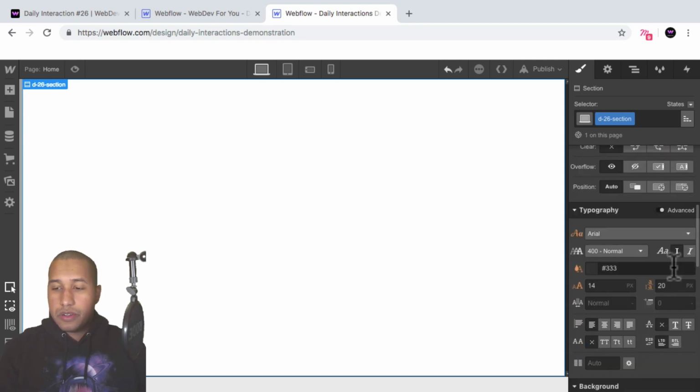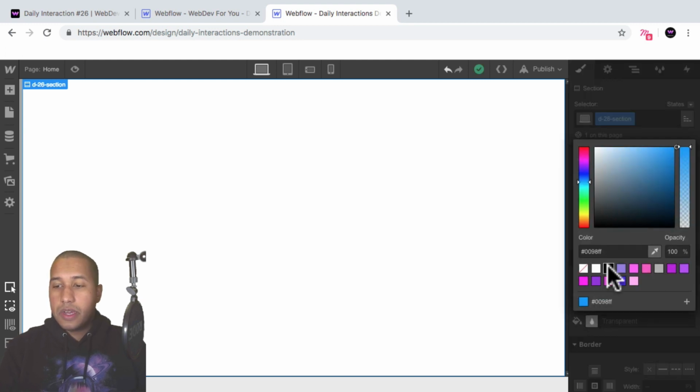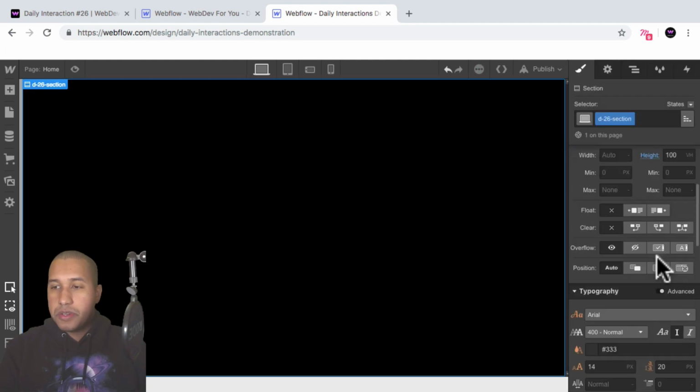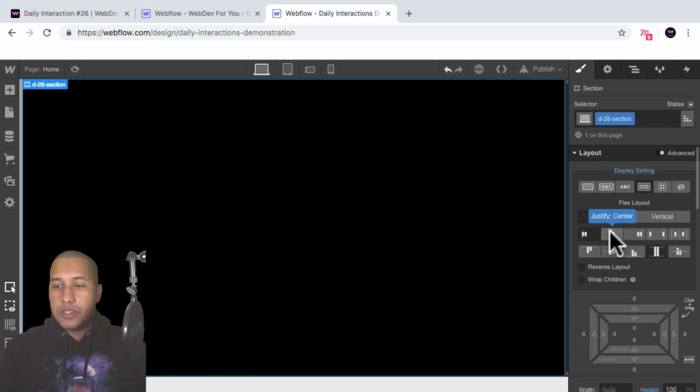Then I'll scroll down to background. I'll set the background color to black, go up to display setting, set it to flex, then justify center and align center. So first we're going to place the menu in the center, but we can later move it around to place it in a different section of the site. But we'll start off with the menu in the center.